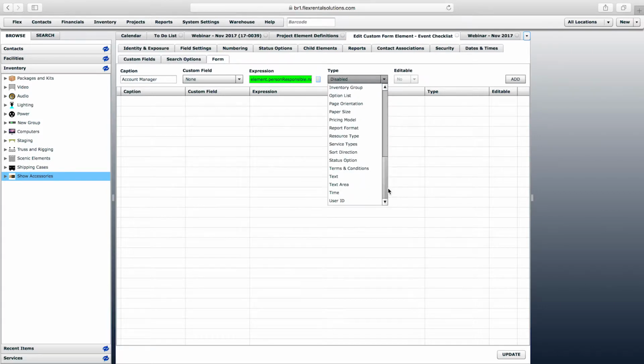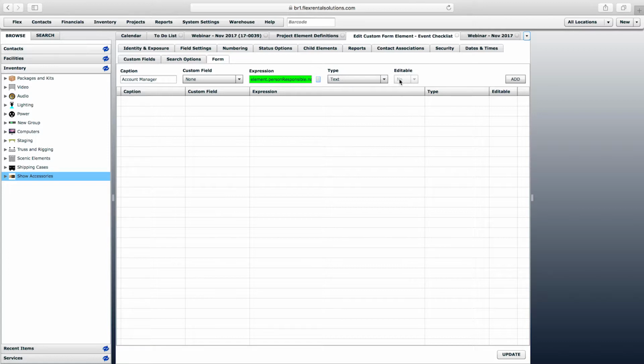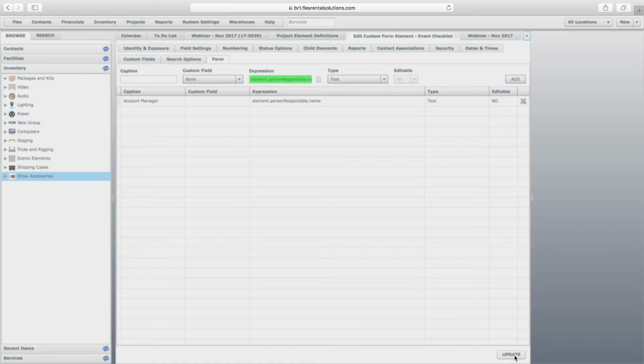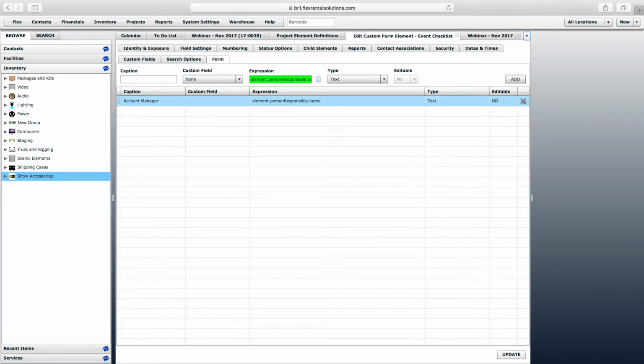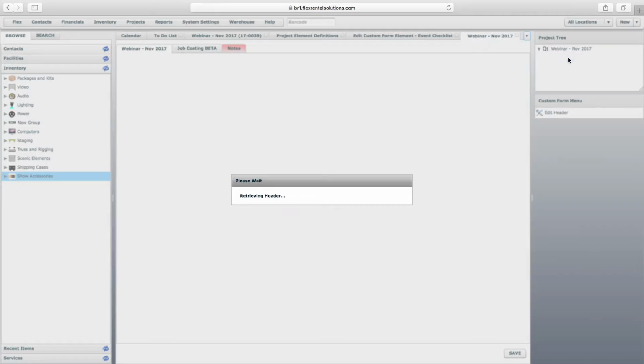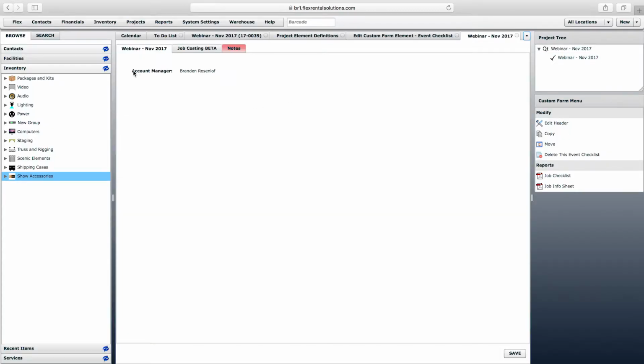I do have to choose a type, and I just choose text. That just means it's going to display text, and it won't let me edit it because I'm pulling it from the database. So it's not even going to let me change that. It's just going to be display text that's pulling from the header of the custom form. So I add that to my list. And let's click update too, just because I want to show what this looks like. I'll go back to my checklist, reload it, and that's what I have so far.